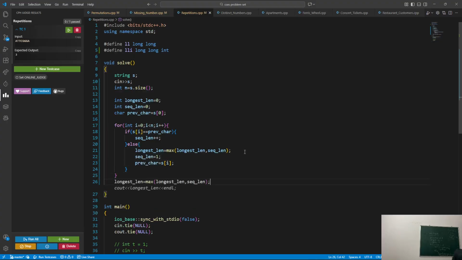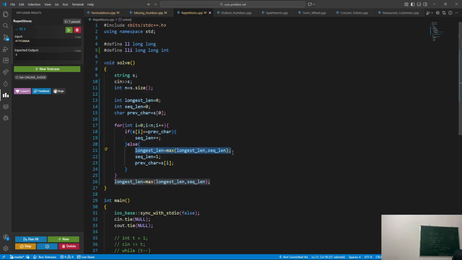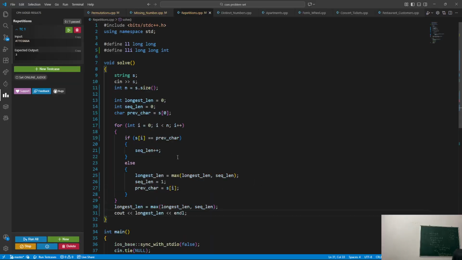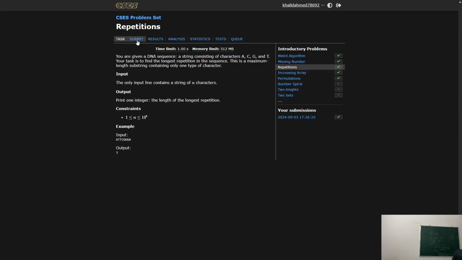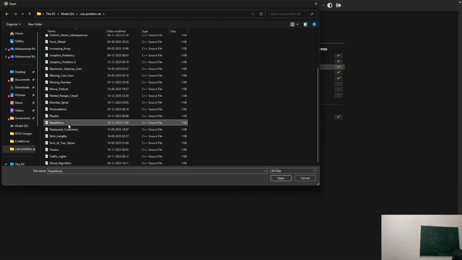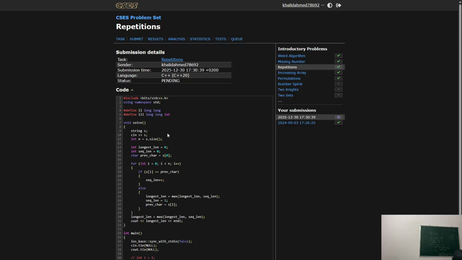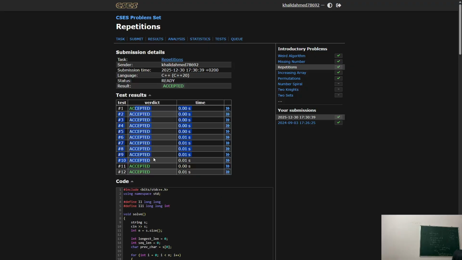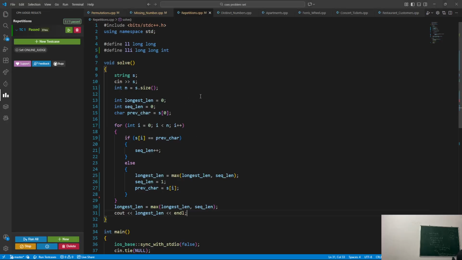When you're coming out of the loop, one more time you have to do this for longest length, because it may happen that the last character and the previous last character are the same. In that case we have not checked this thing, right? Longest sequence. So at the end we'll have to display the longest sequence. Let's try to submit this. Yeah, it got accepted.